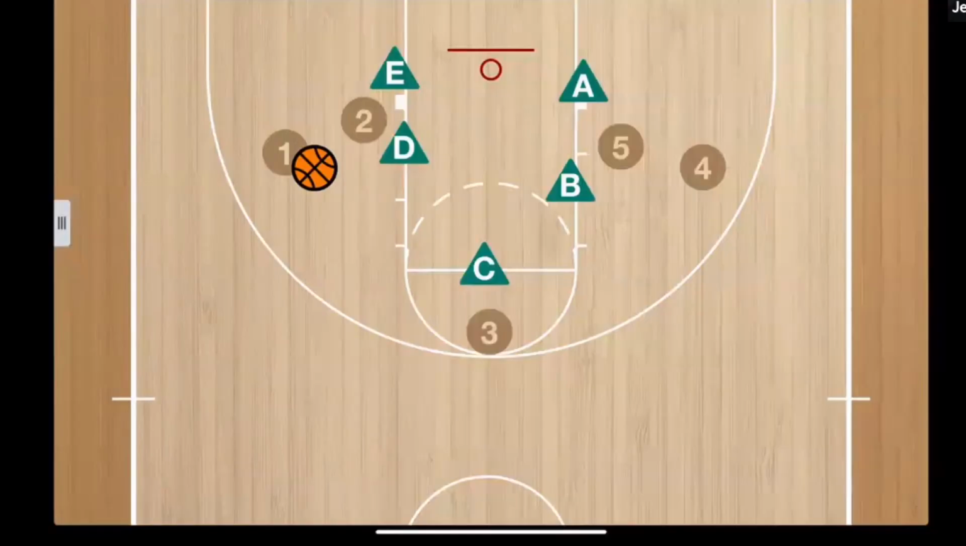All right, for our next video, we're going to talk real quickly through why we number our offensive players in the numbers that they are. In this situation, you'll see the basketball is with offensive player number 1. We always refer to the person that has the basketball as being the number 1 guy.